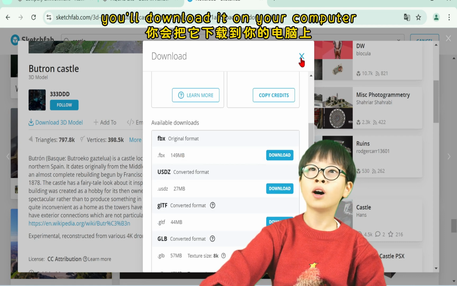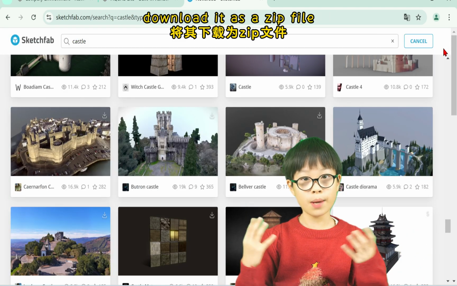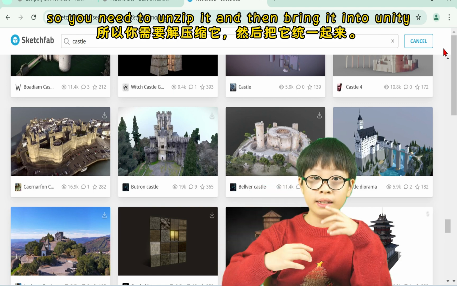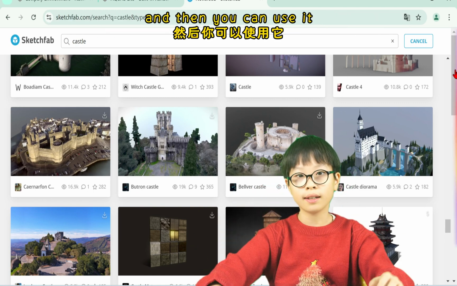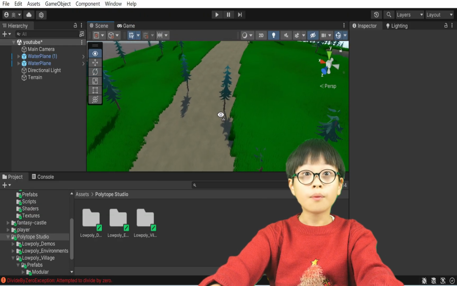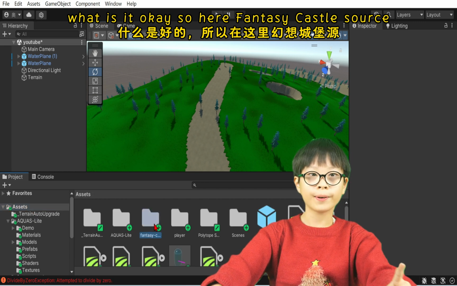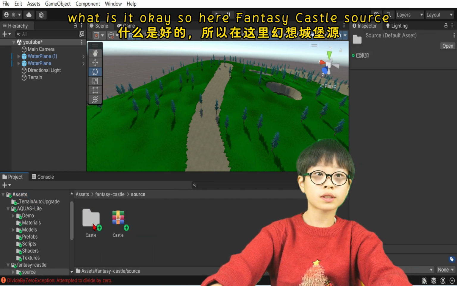It'll download it on your computer as a zip file. So you need to unzip it and then bring it into Unity, and then you can use it. So I already downloaded it. So here it is. Okay, so here, Fantasy Castle Source.